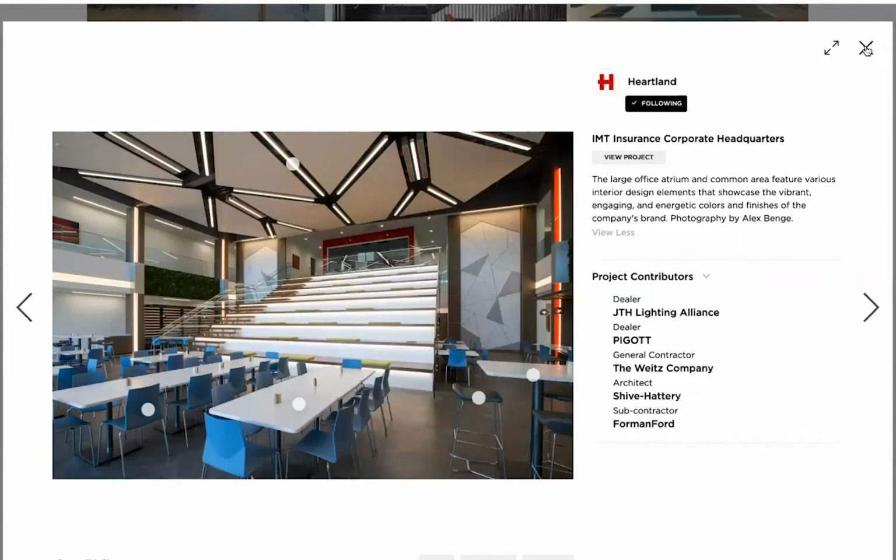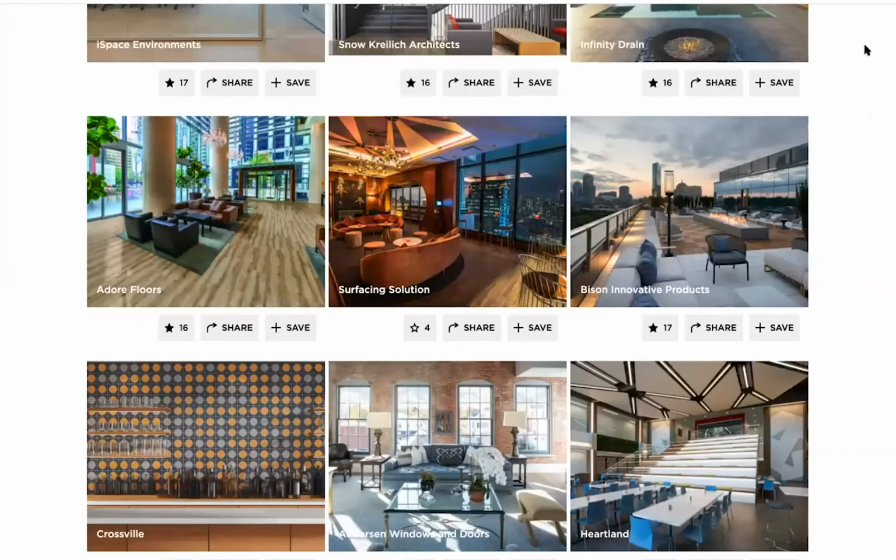And then I'll also come back to that and show you where that lives and how I can get back to that image. All right, and then, before I go over to the design rooms, I do want to show a couple of other features that are really helpful.